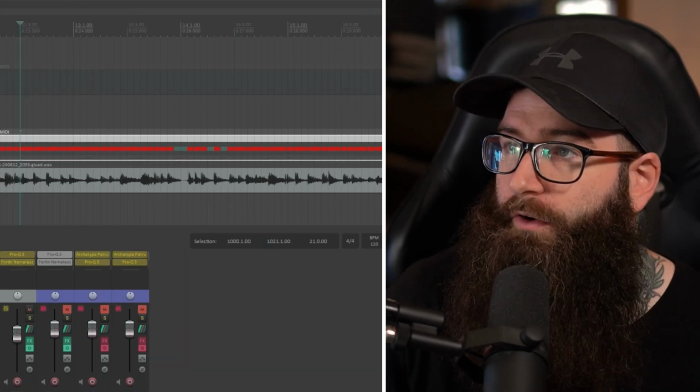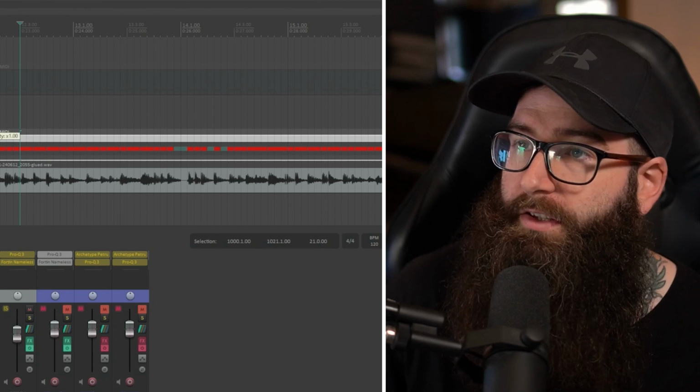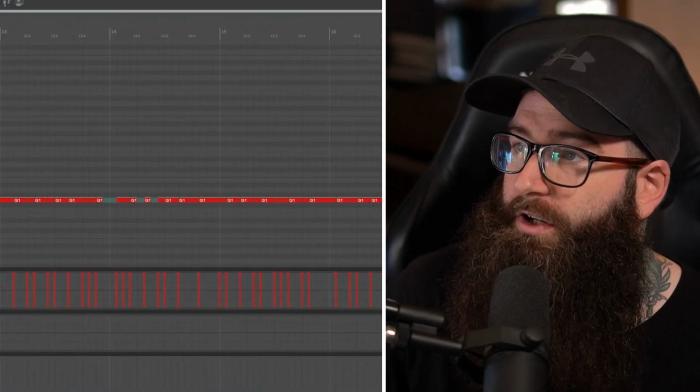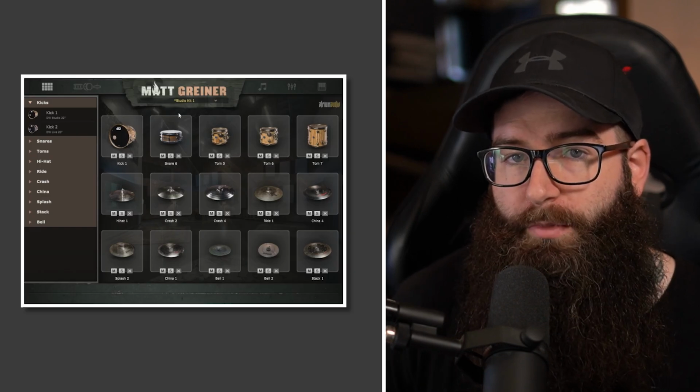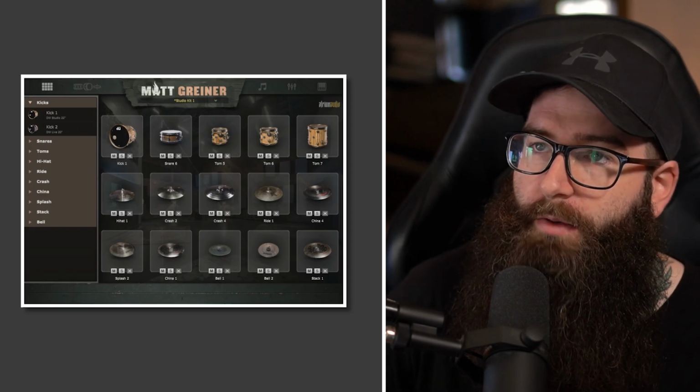Once you go through that and you've got all your notes in, then basically you can open up your bass here and you can just copy all of these notes from your bass. Then you can go to your drum MIDI of choice. You can use anyone that you like. I'm just using Drum Forge here just because it was easy to load up.